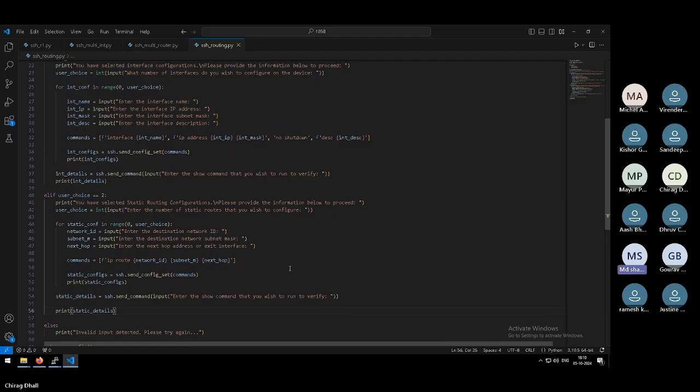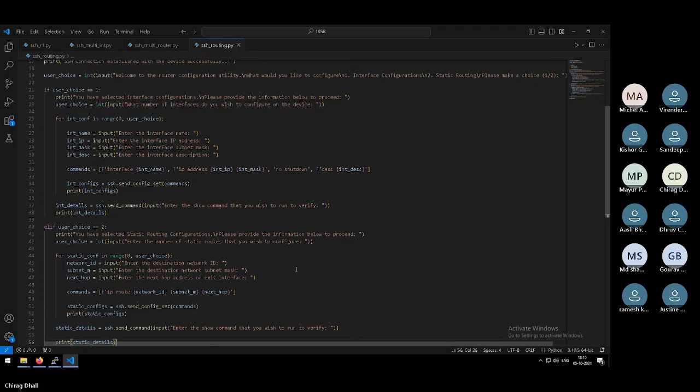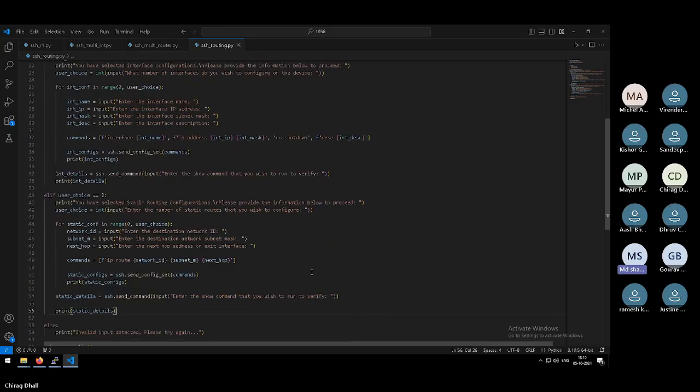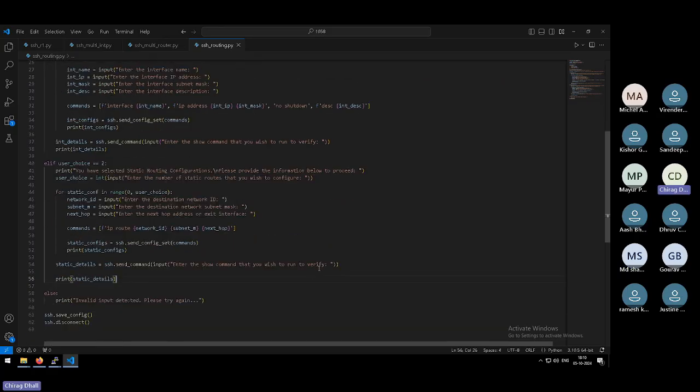Sir, I cannot raise the hand. There's some problem. My question is that else print invalid input detected. It is after this. There's two commands, that is save and disconnect. So if user gives the wrong input, then will it print it and disconnect the session? Yes, it will.